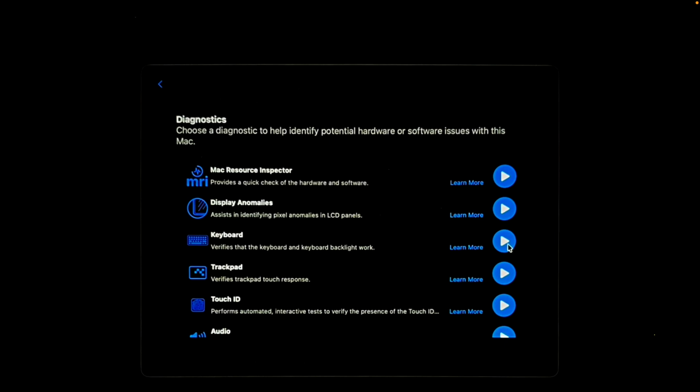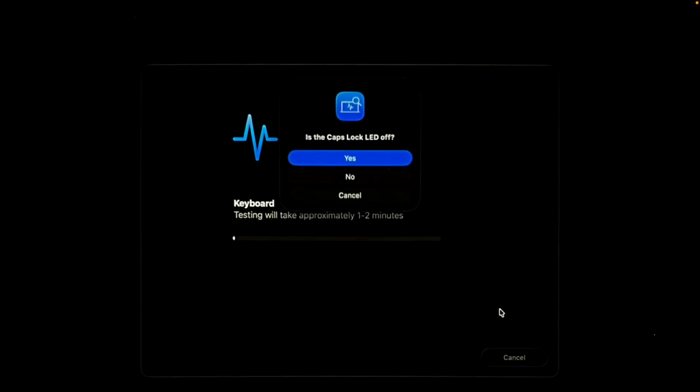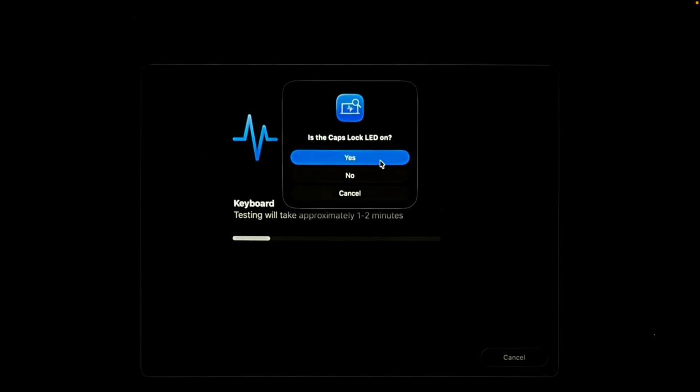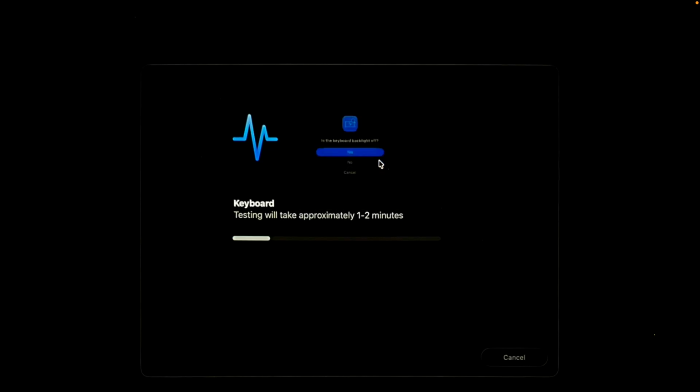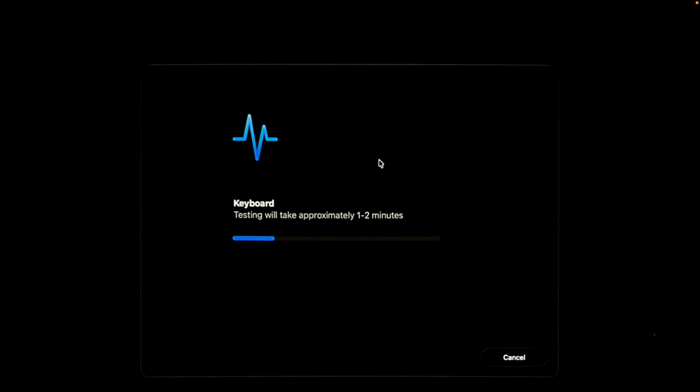For keyboard, to test your keyboard for stuck keys, unresponsive keys, or hardware-level failures. Next, answer the questions with yes and no while checking your keys. Continue to answer the questions related to your Mac keyboard until you see the keyboard test screen.